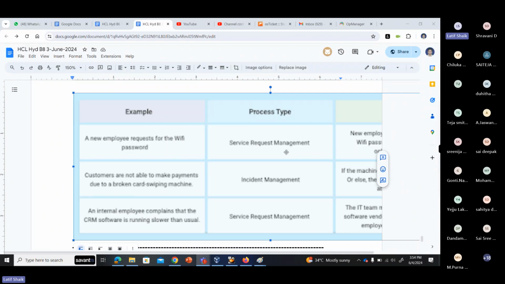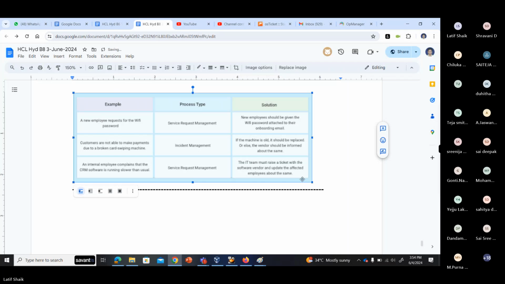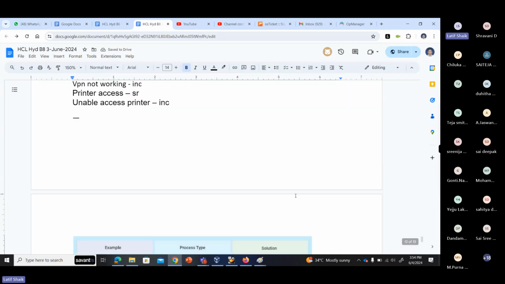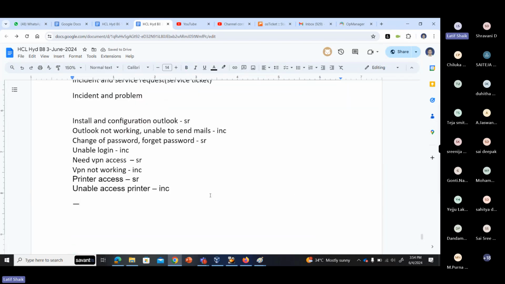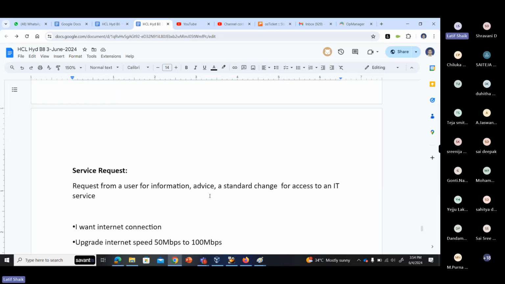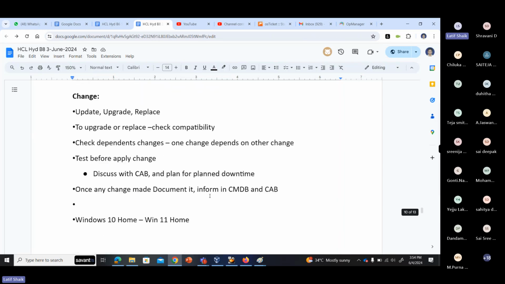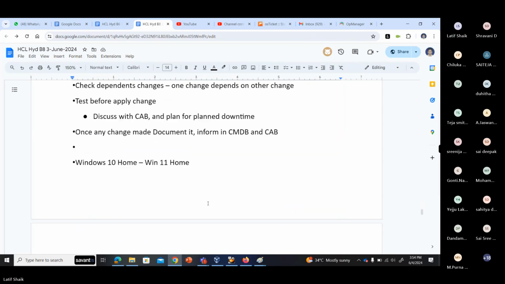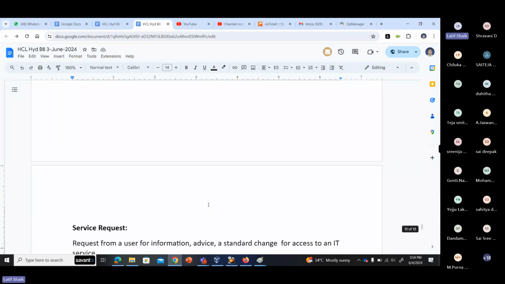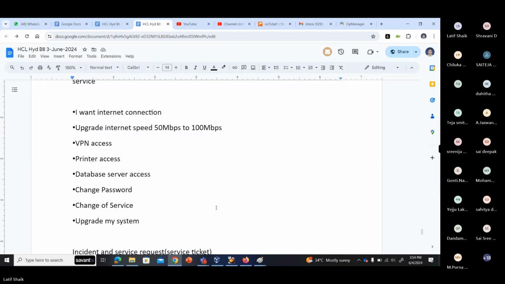The point is, guys, whatever occurs can be a service request or maybe an incident, depending upon so many other factors. Guys, understand what the event, alert, incident, workaround, problem, change and service request are.